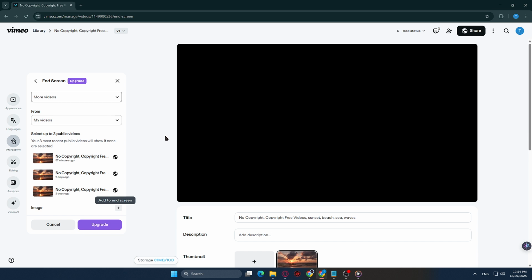If you don't find the interactivity or end screen options, it likely means your current plan doesn't include them or your role on a team account doesn't have permission to edit interactivity. In that case, review your plan details or reach out to the account owner. To verify everything is working, return to your library, open the video, and let it play to the end to see the new end screen in action.